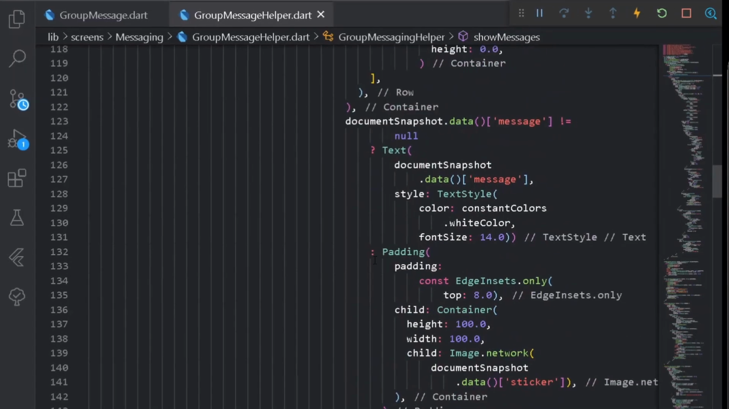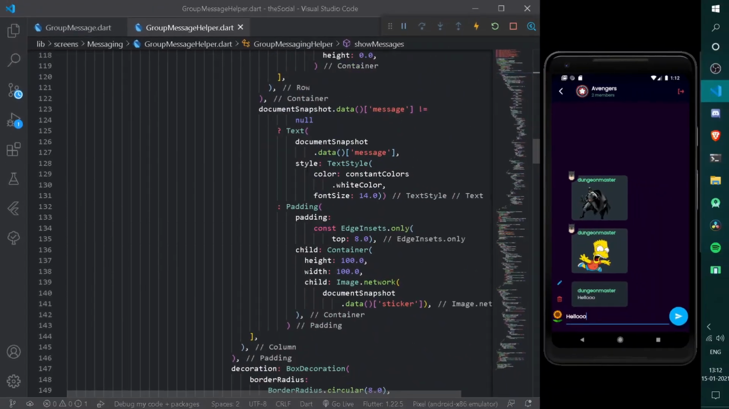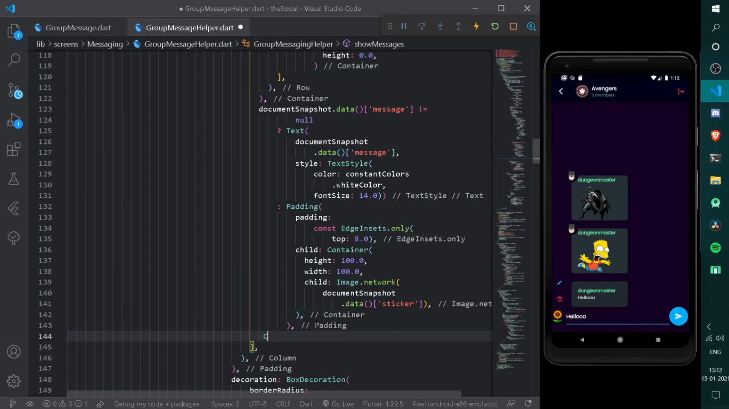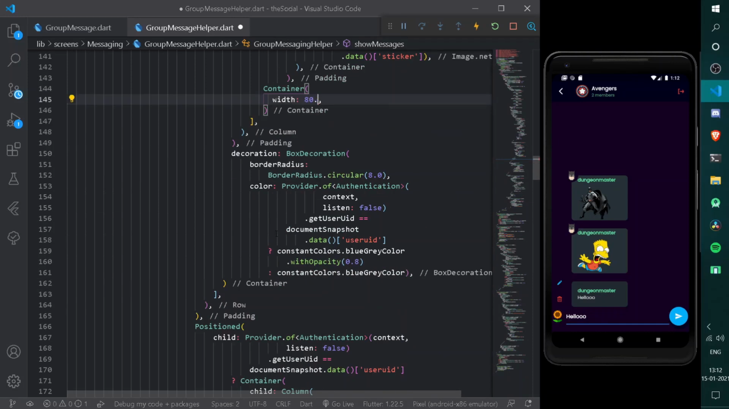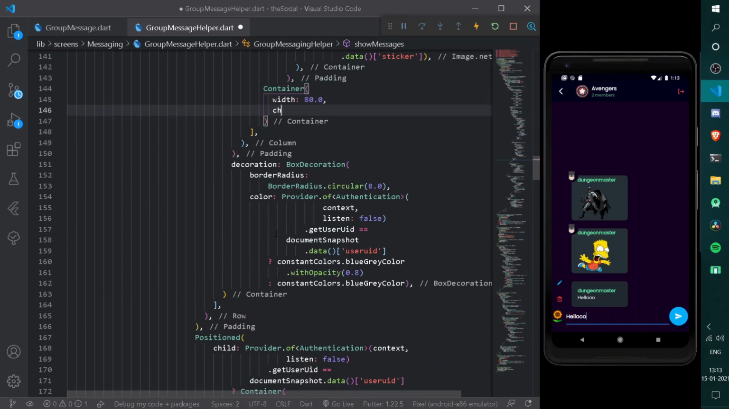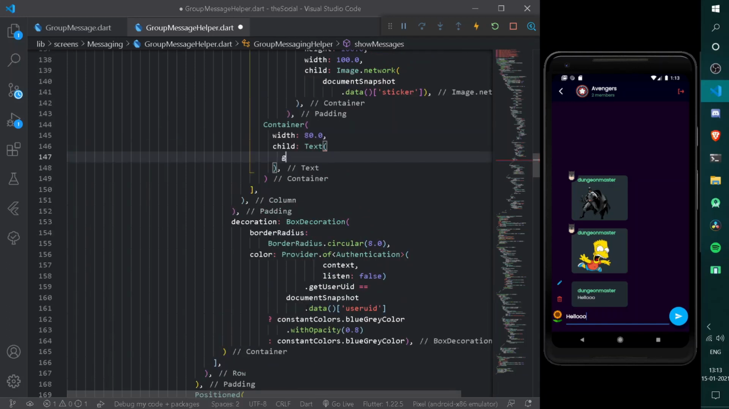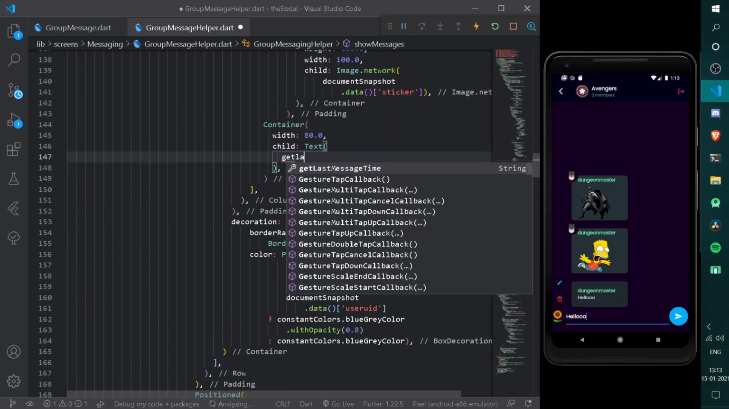So for that purpose, let's go at the bottom of our stickers thing. Let's come out of this padding as well, and here we shall simply have a new container. So under the following container I can have a width of 80, and also let's have a child in the form of a text for showing the time. For getting the time, I can simply say get last message time.